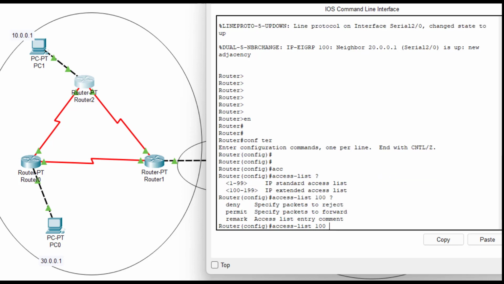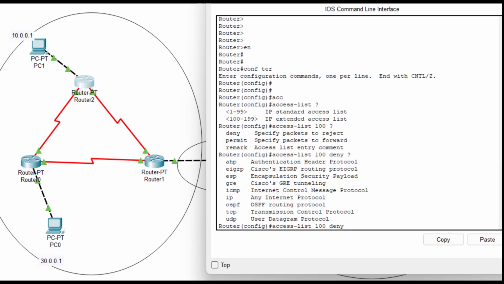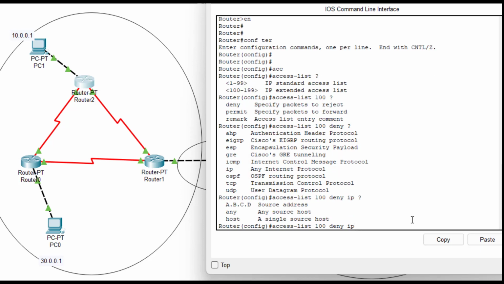The next one, I want to specify what type of action you want to do. I want to deny. I don't want any packets to go from PC 0 to PC 1. So I'm just giving deny there. The next one, I just gave the question mark. After deny, you have to mention the protocol. In this case, the protocol is going to be the IP protocol. So IP is the protocol.